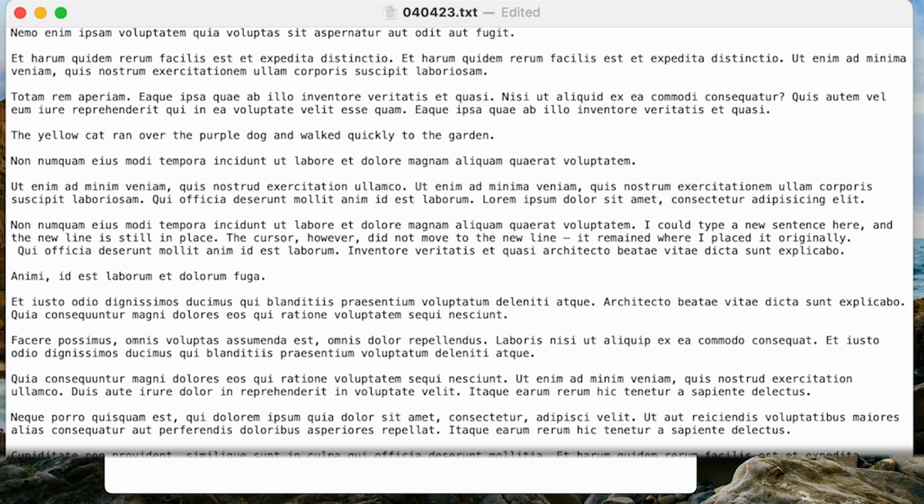So that's Control O, which I like to think of as creating an opening. So Control O, or open, creates an opening, an insertion of a new line after that insertion point.